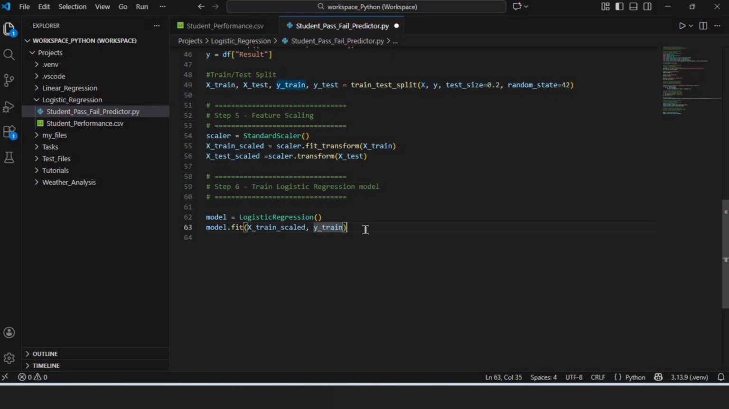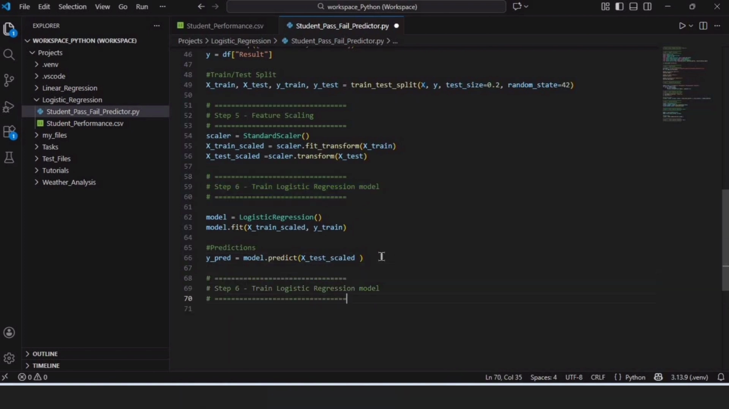So we have created this model and now we have to predict the results. For that I'm writing a comment, prediction. In order to predict the results, we have to use model.predict, and inside the parentheses I will be using X underscore test underscore scaled. We use this because the test data also needs to be on the same scale as the training data. So here we are done with our step number 6, and now moving on to step number 7, where we will evaluate our logistic regression model.